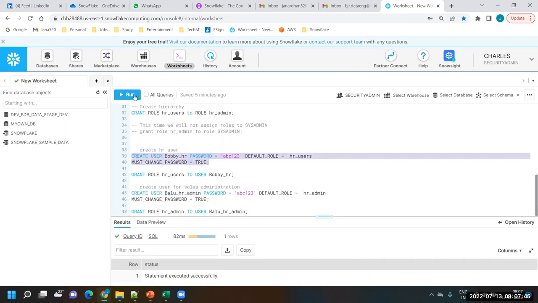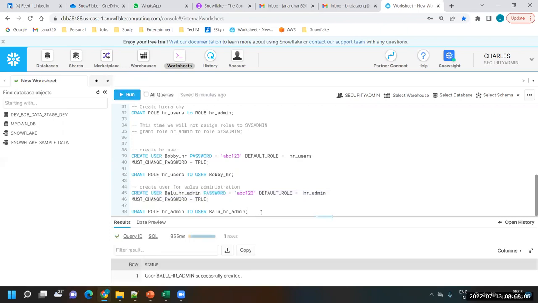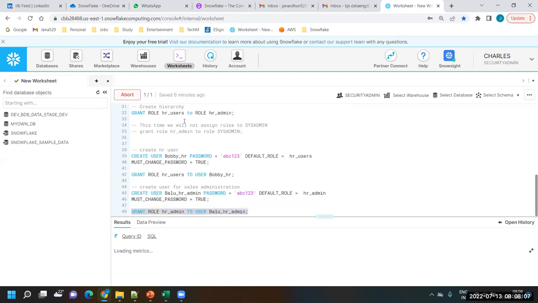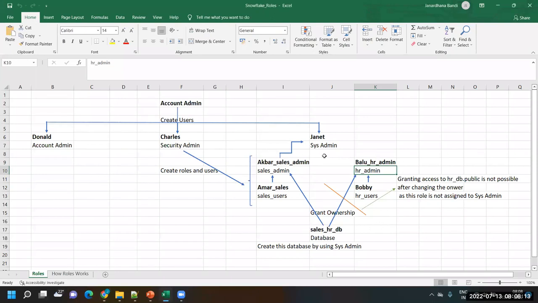I'm granting the same roles: the HR users role to Bobby, and the HR admin role to Balu. I'm executing this one also. So now this part is also completed. We have created all the roles and all the users, and granted those roles to users. Account admin part is completed. Security admin part is completed.